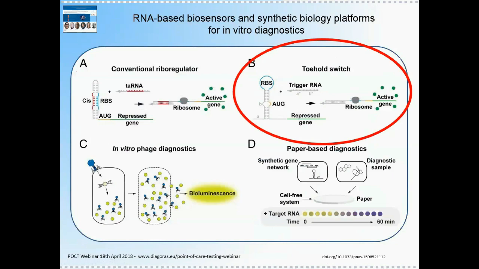So it's a slightly different process than A, but again, it's dependent on the fact that without the presence of a particular RNA, the protein or translation does not occur because ribosomes cannot bind to a ribosome binding site.